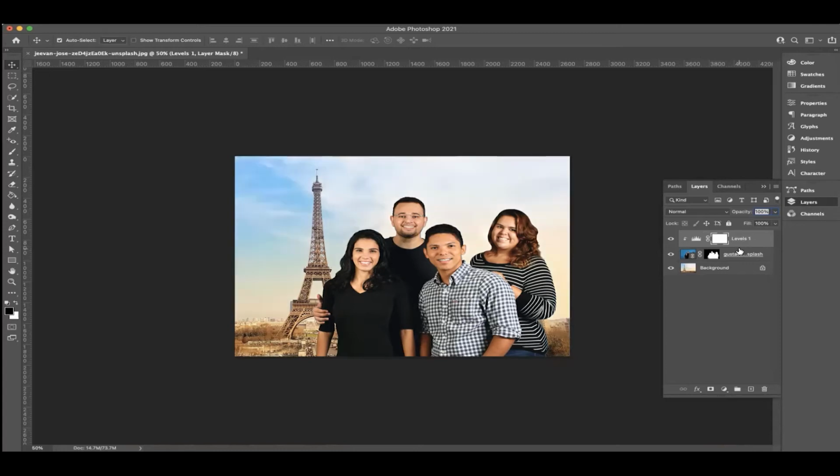Because if you remember things in Photoshop, the topmost layer is essentially the layer that is the closest to you in the composition. So this is the background image that we started with. We placed the family on top of that, and this adjustment layer applies only to our family. So that is starting to look really nice.